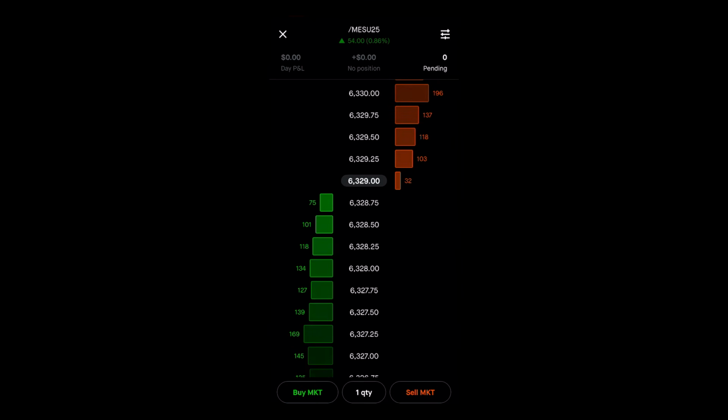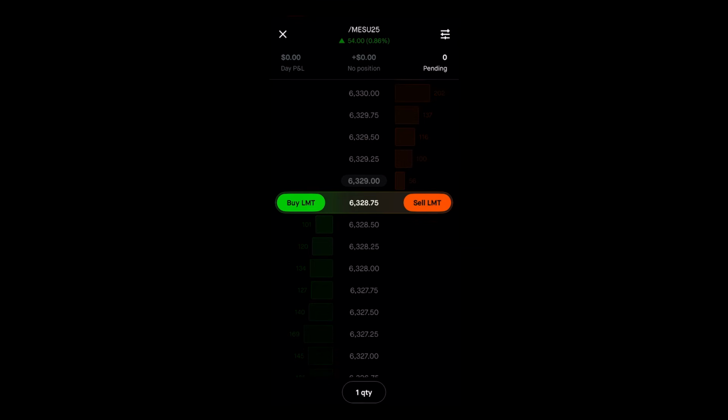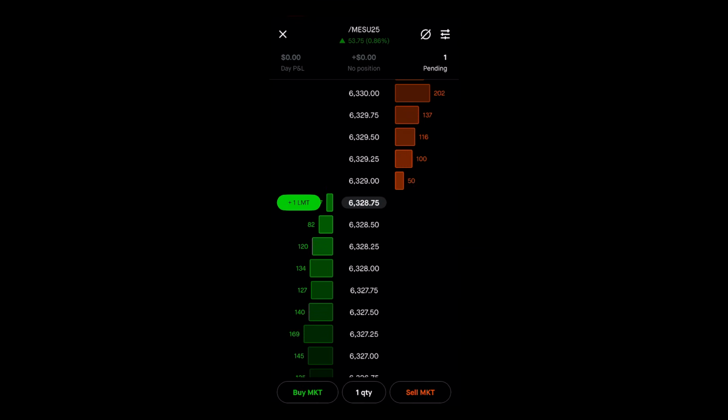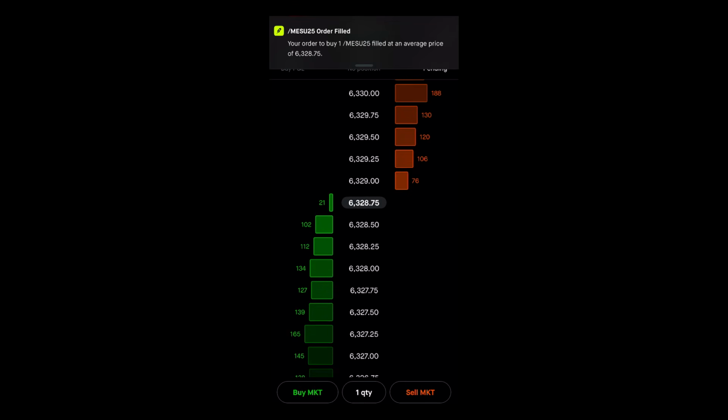Now in this instance, I'm just going to go long. So I'll tap on the bid here at 6,328.75 and then hit the buy limit button. And boom, the limit order for one contract has been placed. Now, as the price fluctuates here, the order should fill. And as you can see, the order just got filled there.